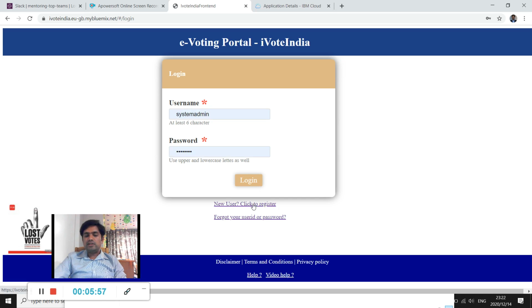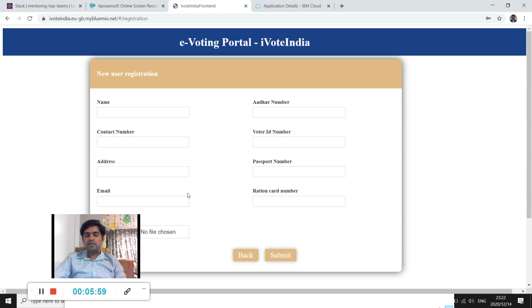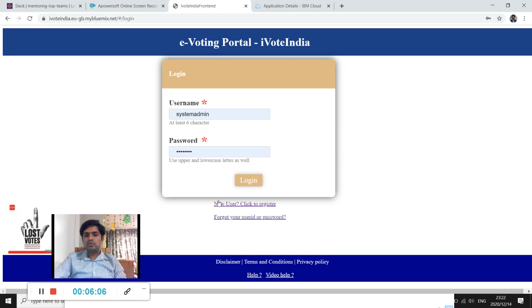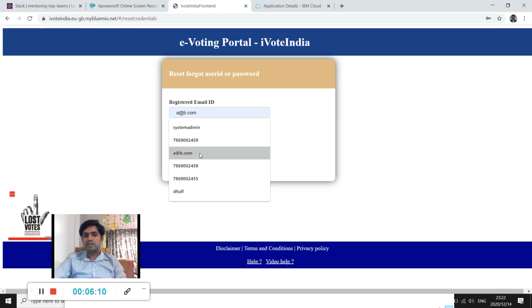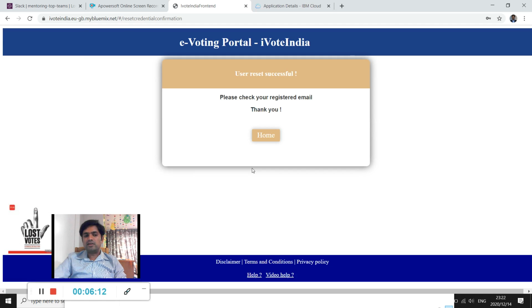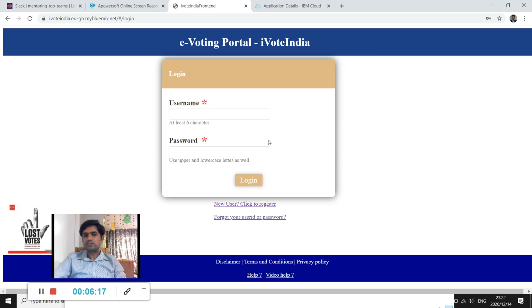If they are a new user, they get a registration screen. They can put in all the information and submit, and they get a reference number. If they happen to forget their user ID or password, they can reset it by providing their registered information. They will be sent a reset link.